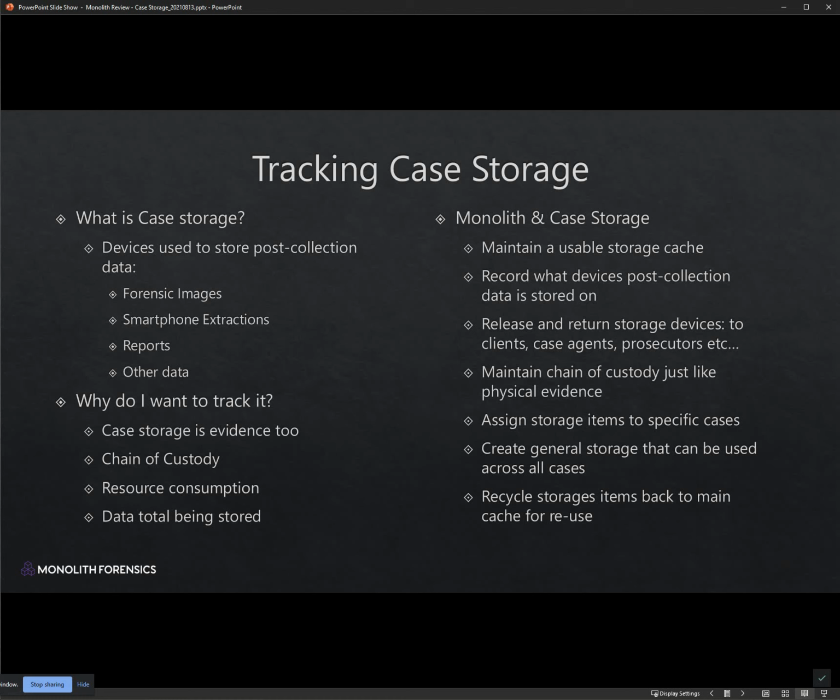And you can also recycle storage items back to the main cache for reuse. So in this situation, that would be where you've assigned a storage item to a case. Maybe the case is closed. You can now remove the data, or maybe you have one too many copies of the same data on multiple drives. Well, you can now basically remove that storage drive from the case, because you're physically taking a thumb drive, you're wiping it and getting it ready to use for another case. You can recycle that storage item from the case, and it returns it back to the main cache, making it available to use for another case. So those are the basic, different little features that are related to case storage.